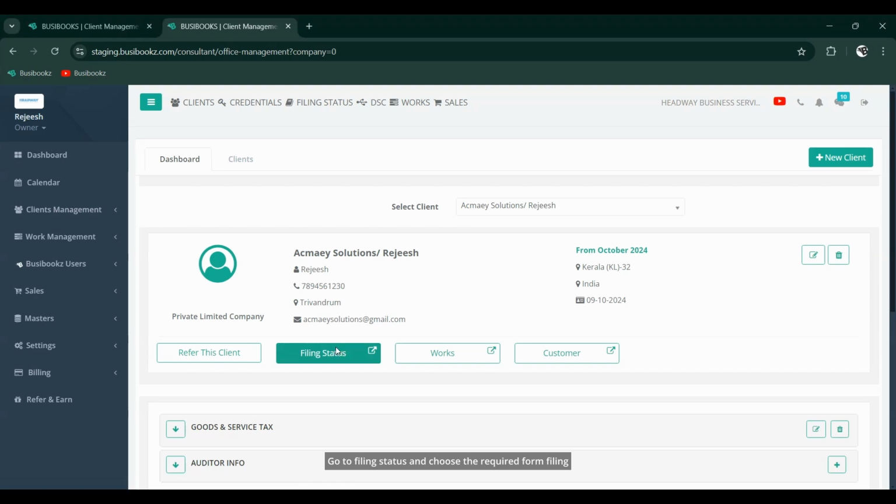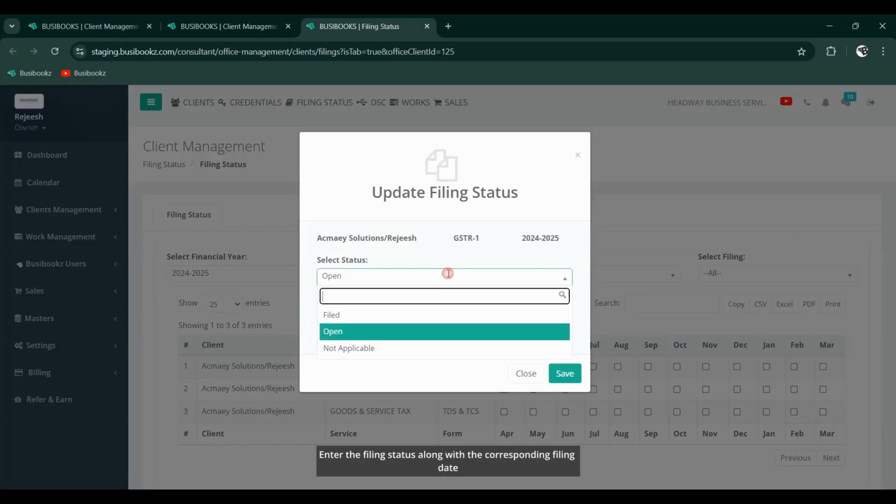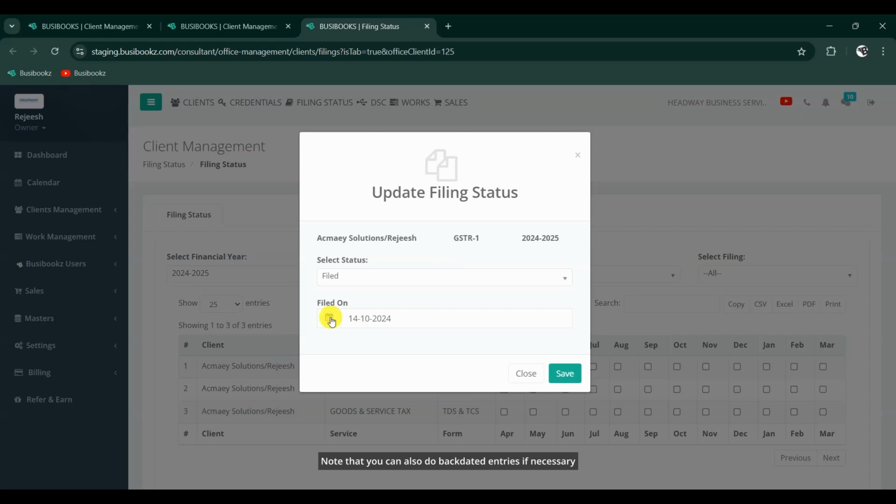How to update the GST filing status for a client. Go to Filing Status and choose the required form filing. Enter the filing status along with the corresponding filing date. Note that you can also do backdated entries if necessary. Click on Save.